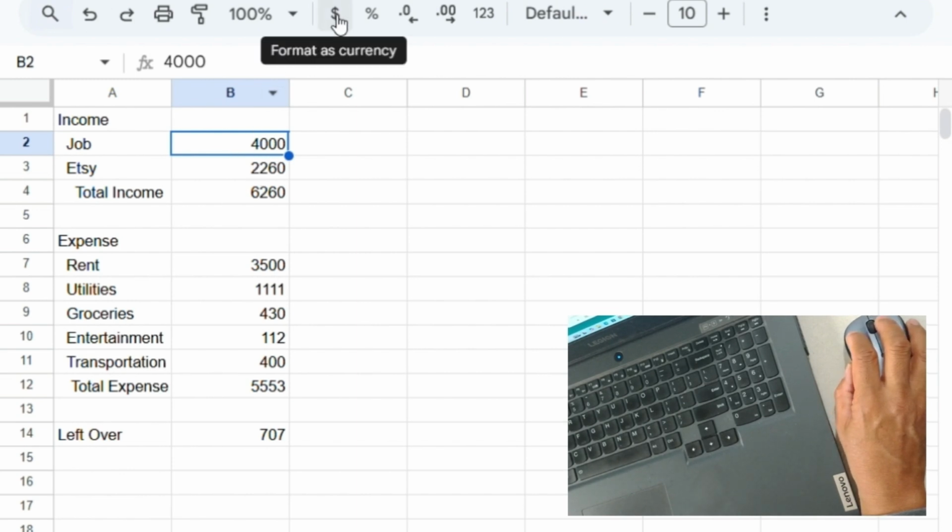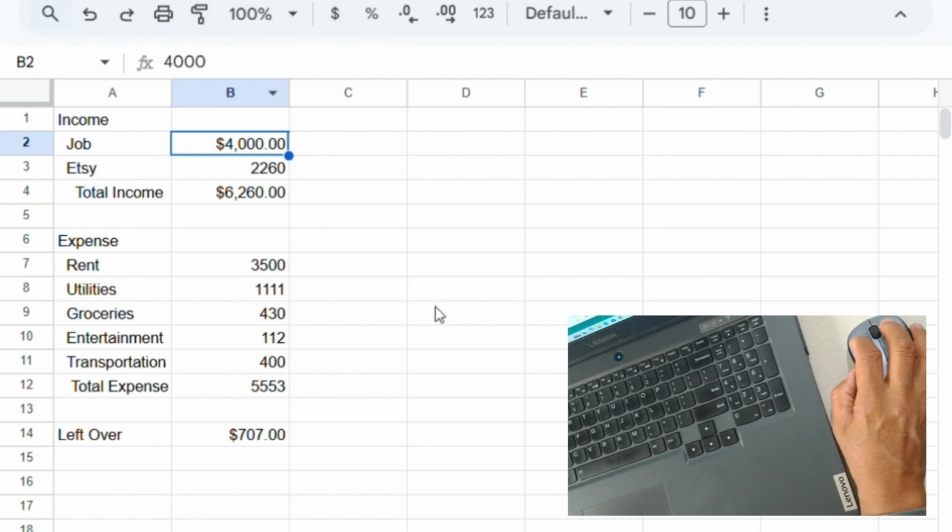I want to change that to look like a dollar amount. I'm going to add the $. I'm going to click this button, the $ button, which will format it as currency. Look at that. It not only formatted 4,000 with a $, it changed the look of the total income and added a $. Why? Because this cell is in this formula.